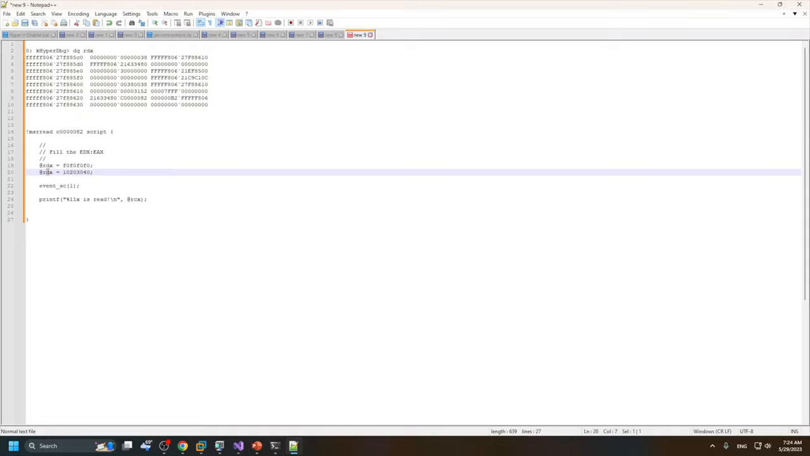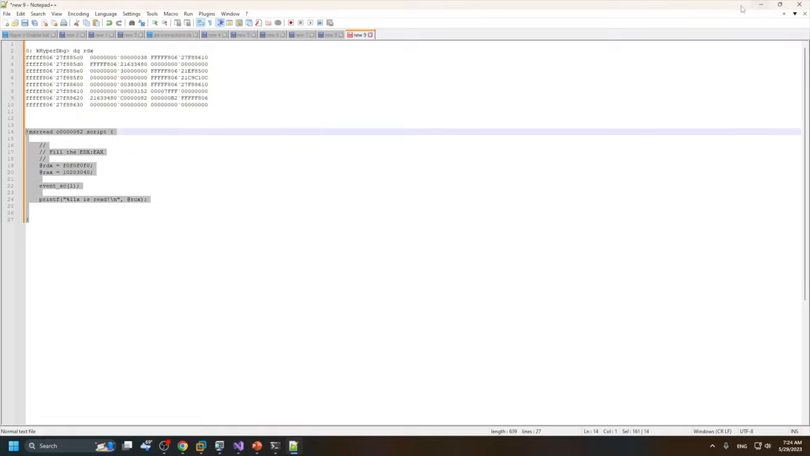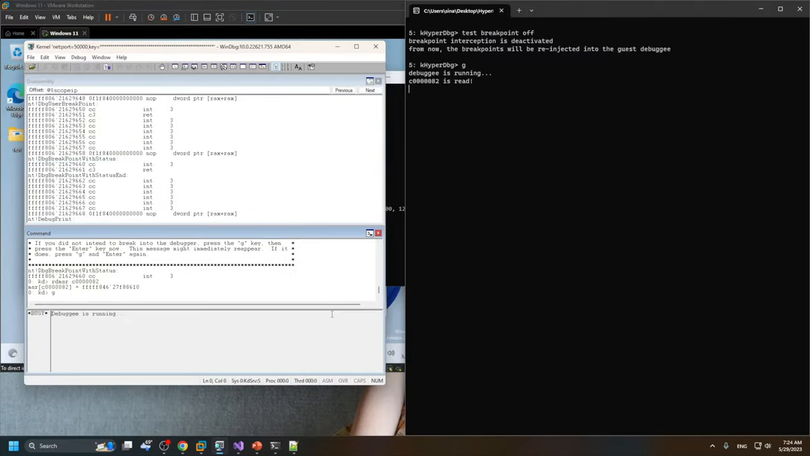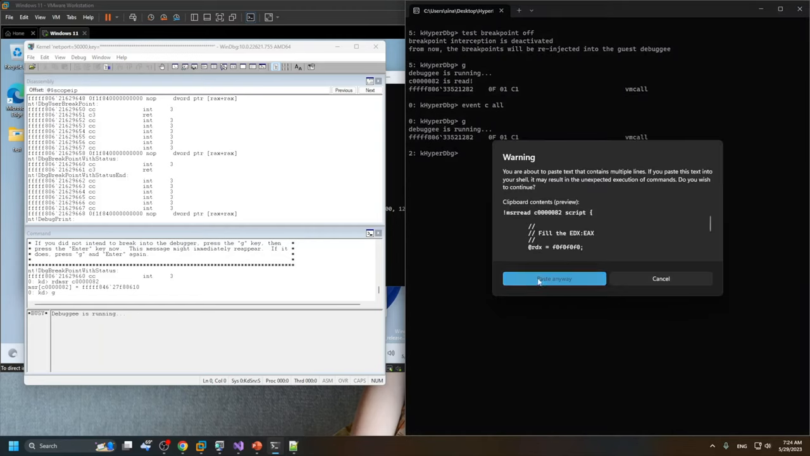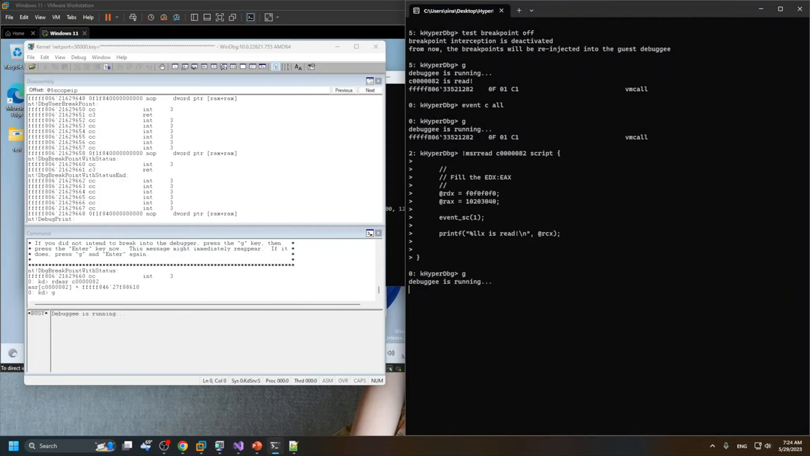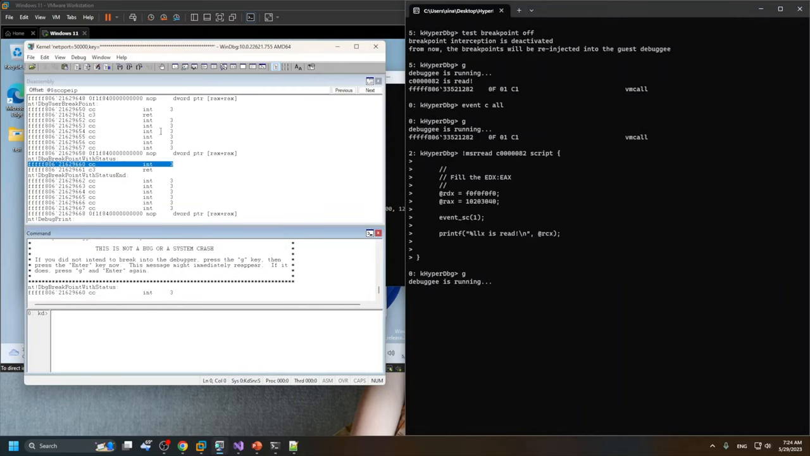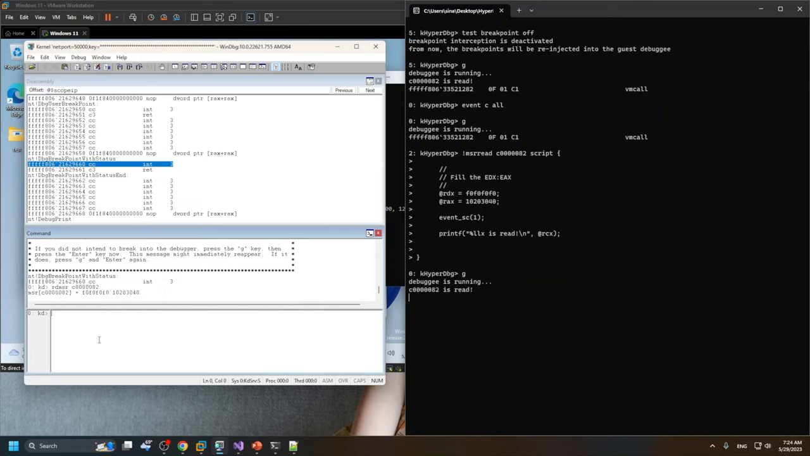Oh, we are just changing RDX, and we ignore changing RAX. So let's run it again. You can see that MSR is read, and we're changing it to F0 F0 F0 10 20 13 14, which is of course an invalid value.